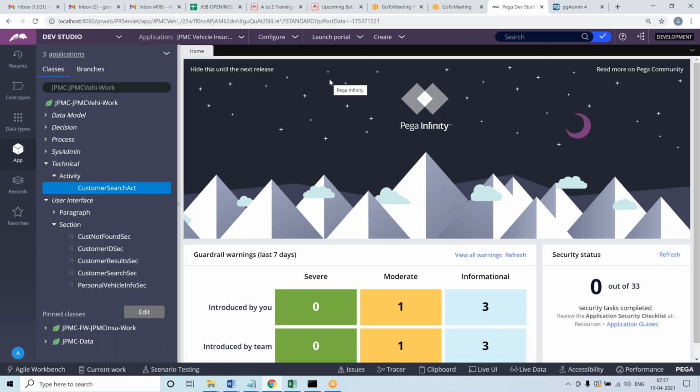What is meant by standalone activity? It's not called within the flow. It is not part of the flow. It's by itself. Correct. Perfect.